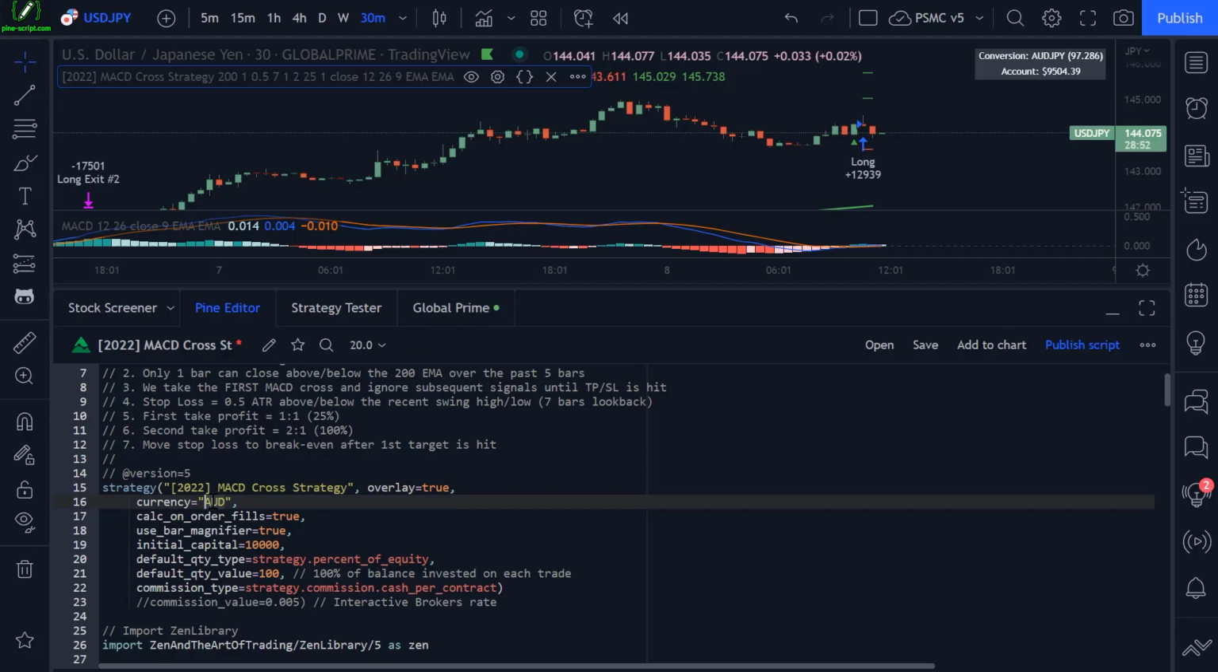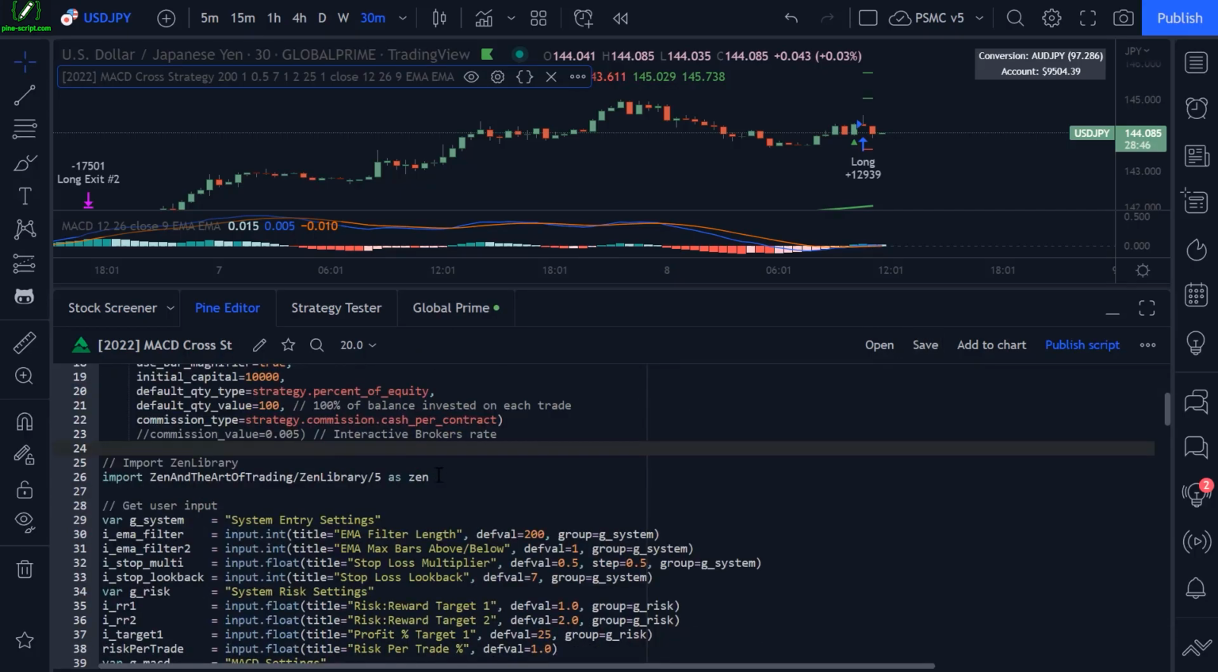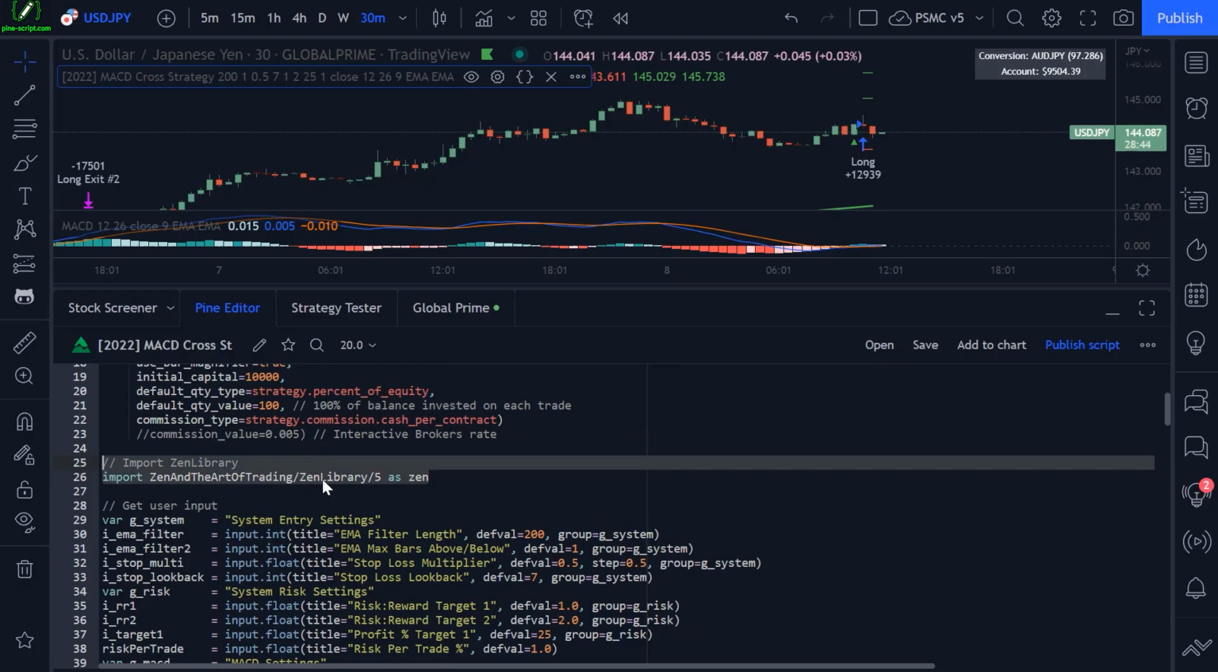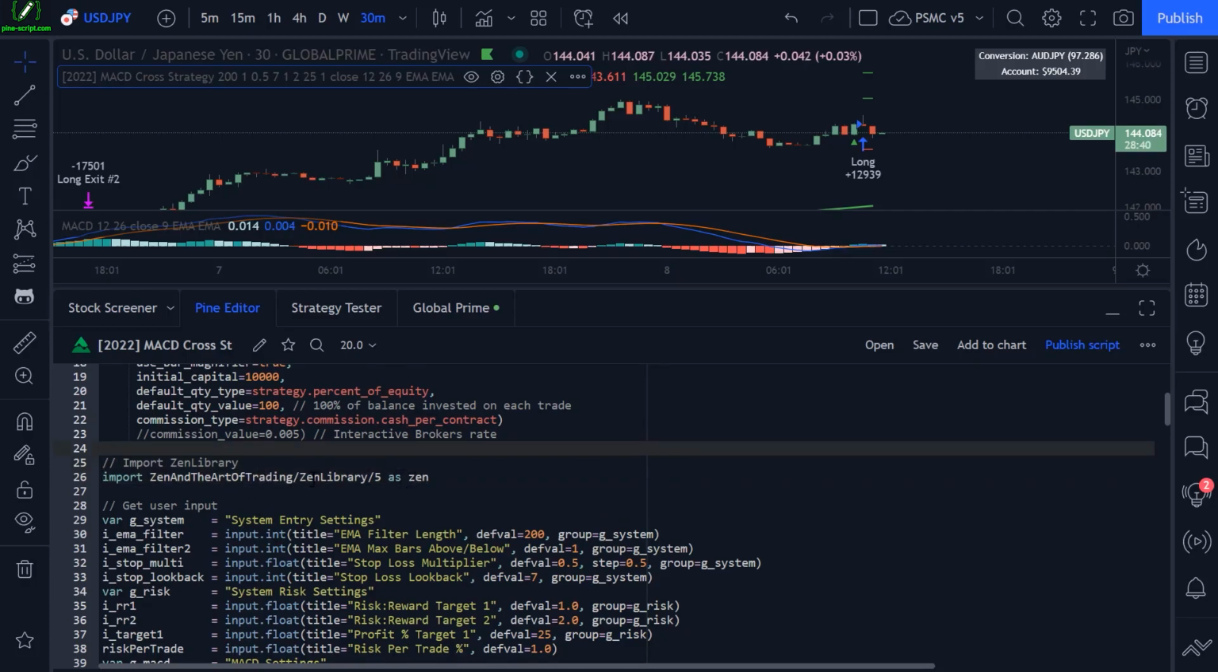But for now, I'll leave this as US dollars, and I will scroll down a bit here and explain what this is. This is my custom library. It's public, it's open source. So if you want to check out what's in this library, I'll leave a link below if I remember. Otherwise, just Google Zen library or search it on the TradingView platform and you'll find it.